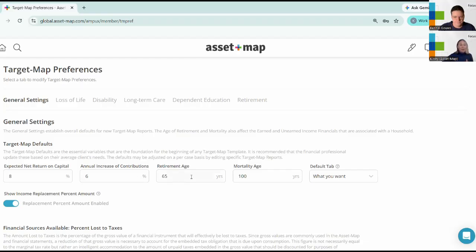You can also add in a retirement age, your default retirement age. If you want to start it at 60, you can update that here, or 65, and a mortality age, which is used if there's no end age, it will default to that mortality rate age. And then you can select your default tab. So you'll know when you open up a target map, it either opens up on the what you want, what you have, or what it means. This is where you can set the default. If you always want it to open up on what it means, you can select that.